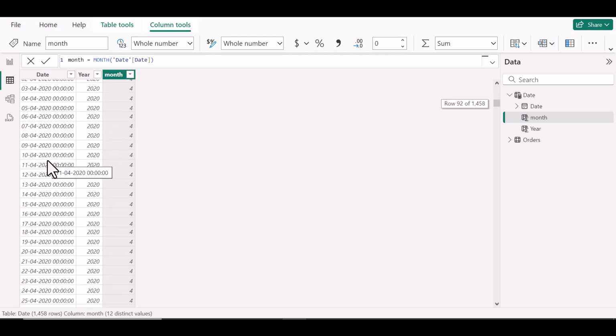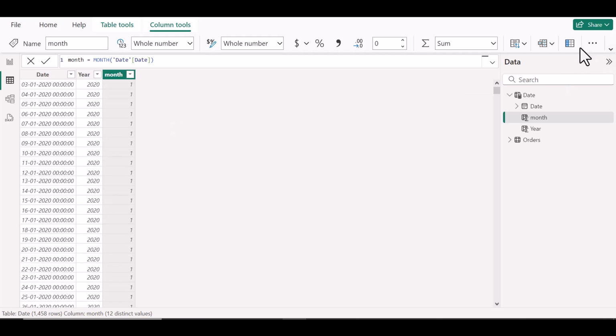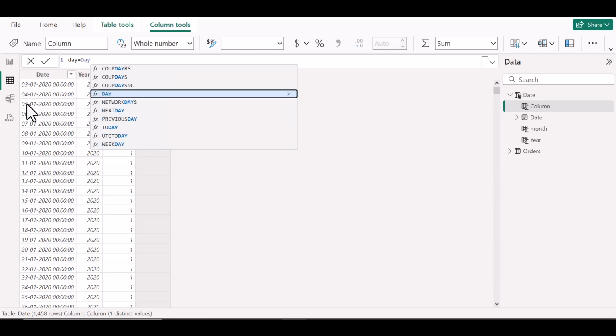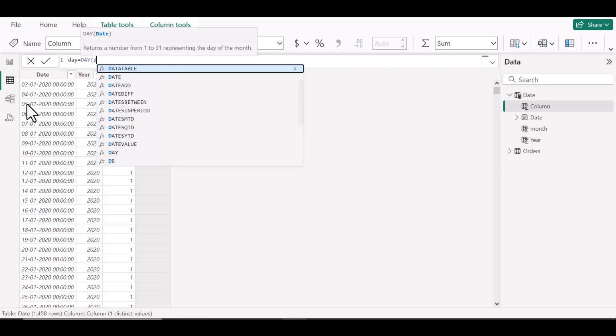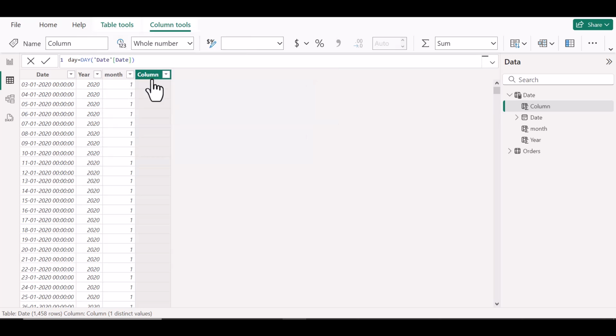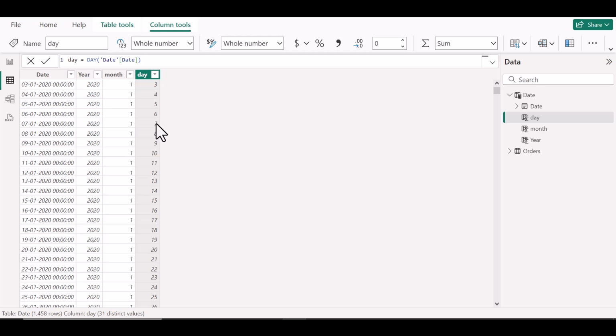Like this. In the same way, I need to extract the day from this date. For that, I am adding a new column, naming it day, writing the function day and passing date as an argument to it. So it is returning 3, 4, 5, 6, 7, which are nothing but the days of that particular date.